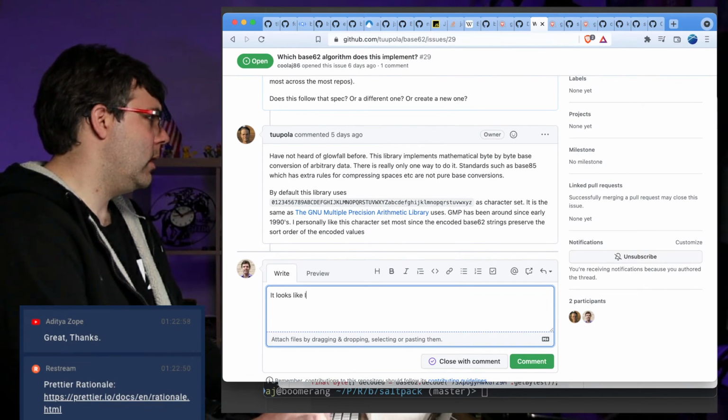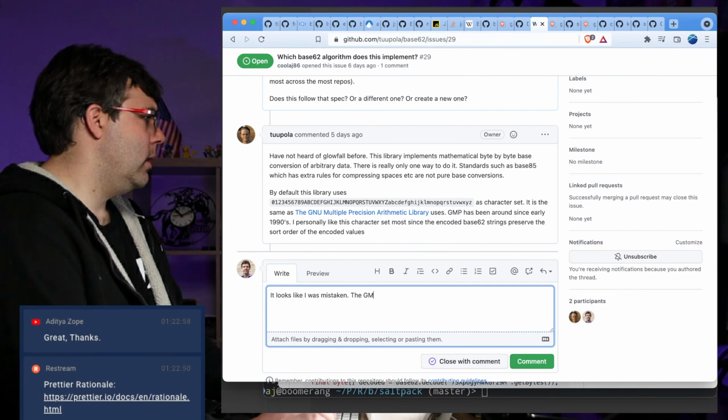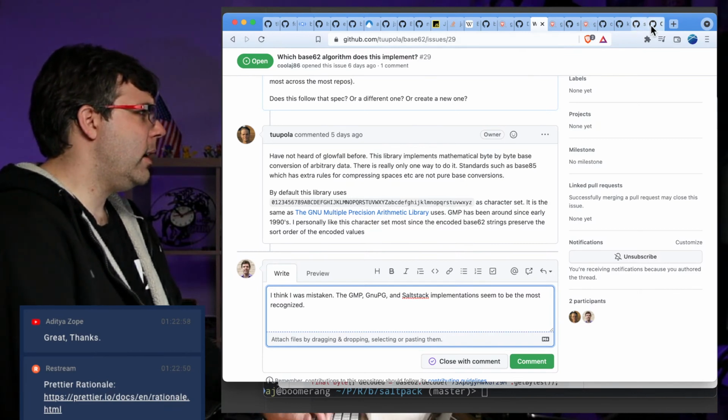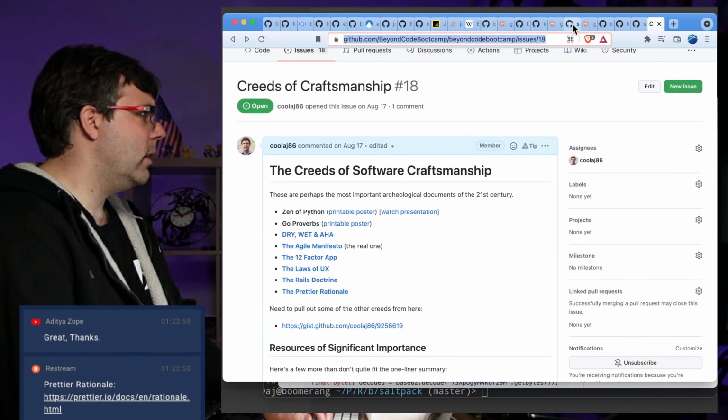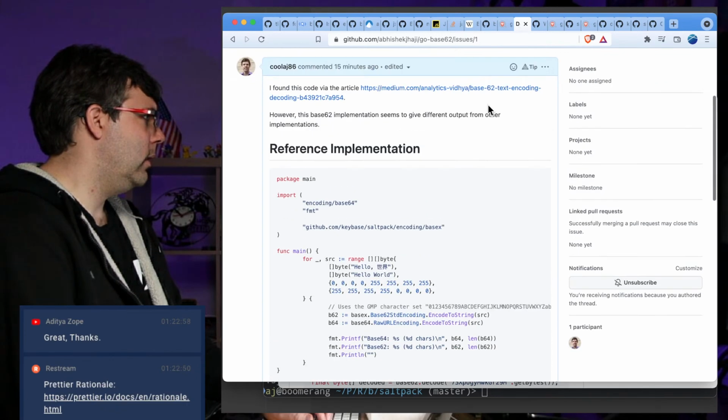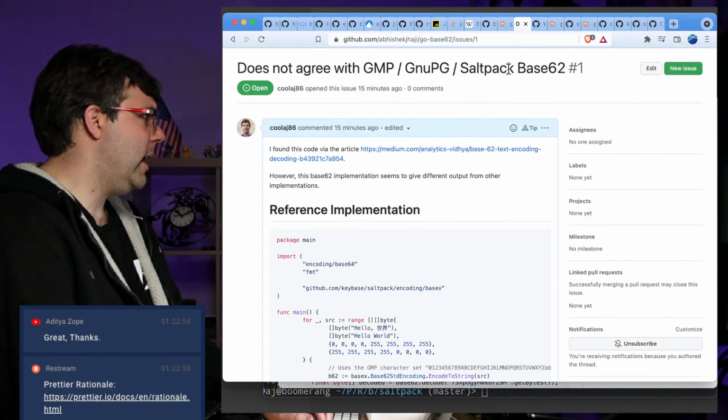It looks like I was mistaken. The GMP, GNUPG, and Salt Stack implementations seem to be the most recognized. Was it called Salt Stack? Salt Pack? Sorry, I need to get this right. The Salt Pack.